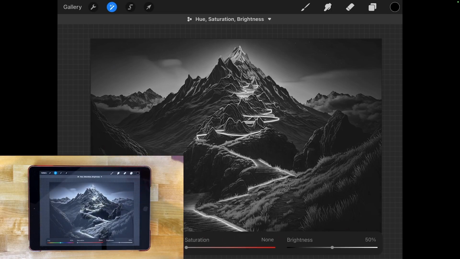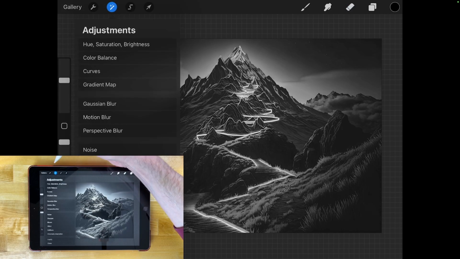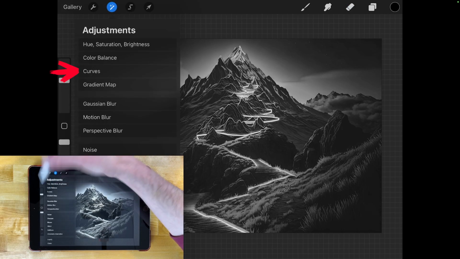Now, the problem with using this approach is that the lighting seems a little off in the image now, so we'll have to adjust the curves to make it a little more visible. So let me close out of this adjustments menu and open up the adjustments menu again. And this time I'm going to select curves.